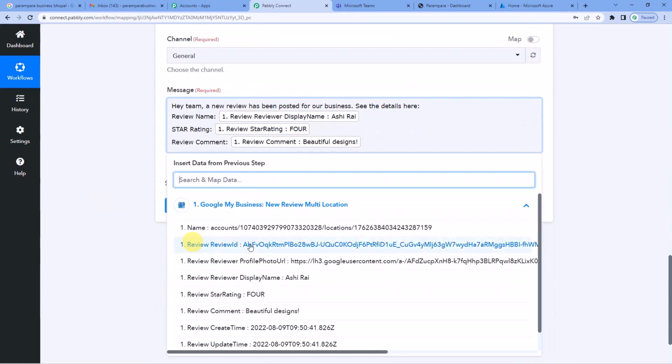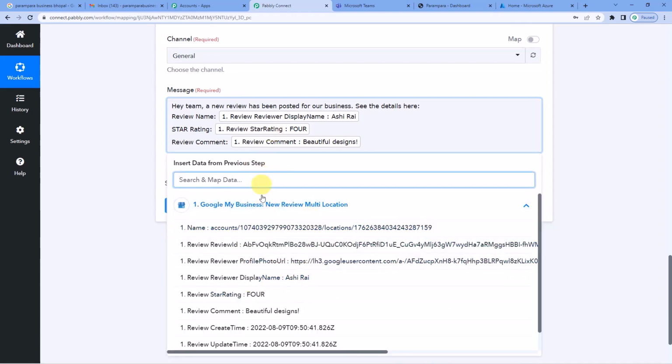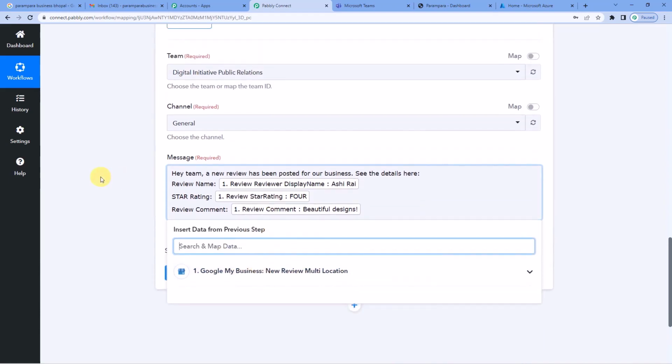The same data Pabbly has brought up here. Okay, so we have mapped it here. Now, one more important thing about mapping is, once you have mapped in these details, you can see the reviewer's name, the review rating, then the review comment. So once you have mapped in these details, from next time, whenever a new review is posted by some other person, these mapped details will automatically be updated again, like the reviewer's name and star rating and comment, and you will not have to write in or type it manually.